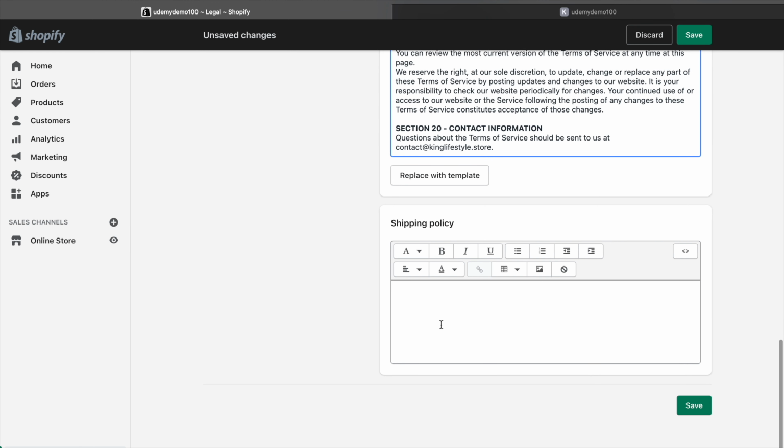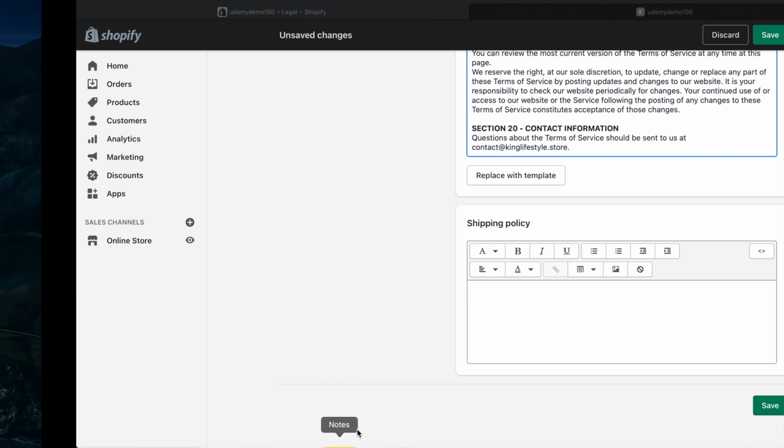Shipping policies. We don't have any template because the shipping policy is something which the store admin creates. So we need to add a shipping policy. In the resource section I have added my own template which is perfect for all the stores no matter where you are selling. So I will put that down.